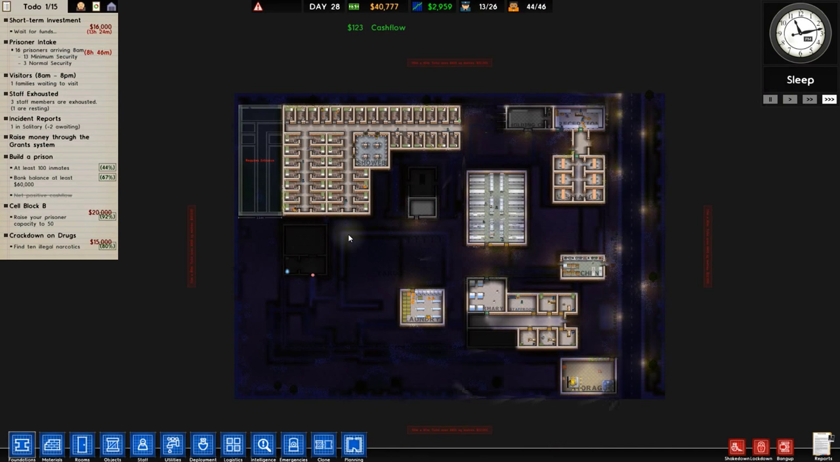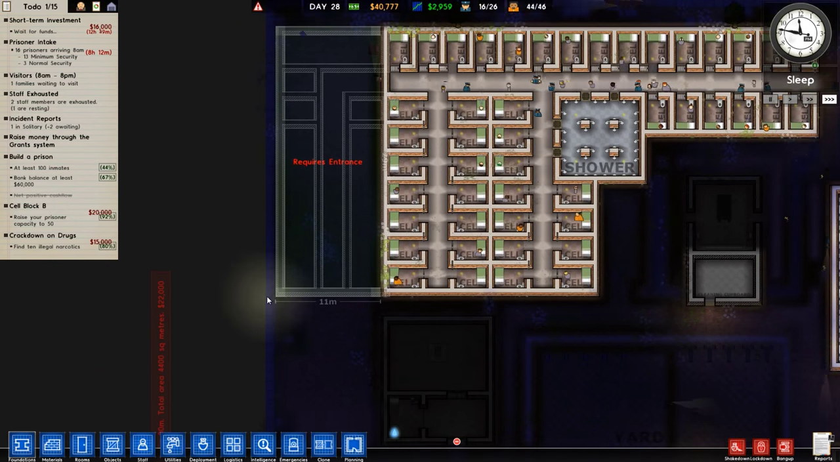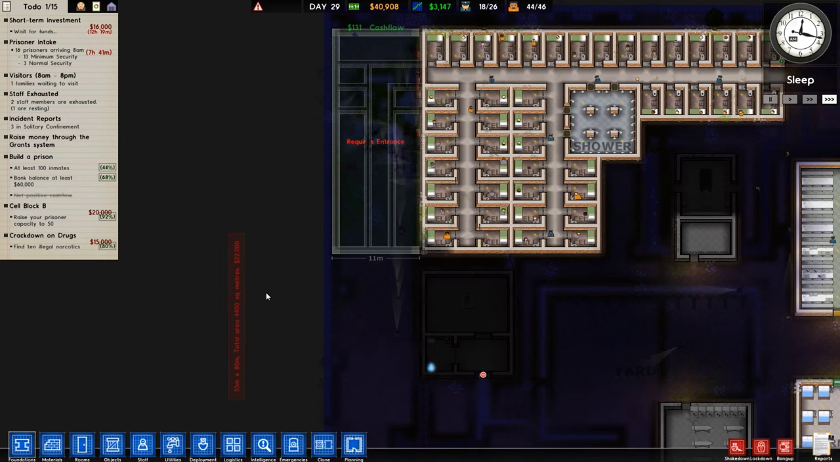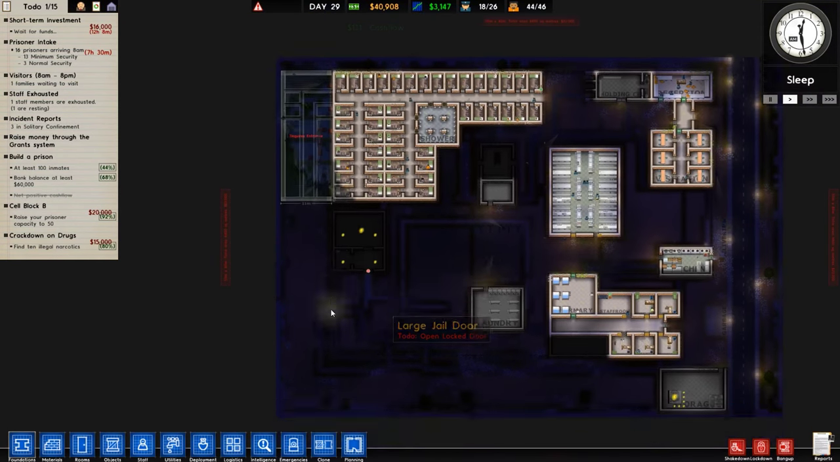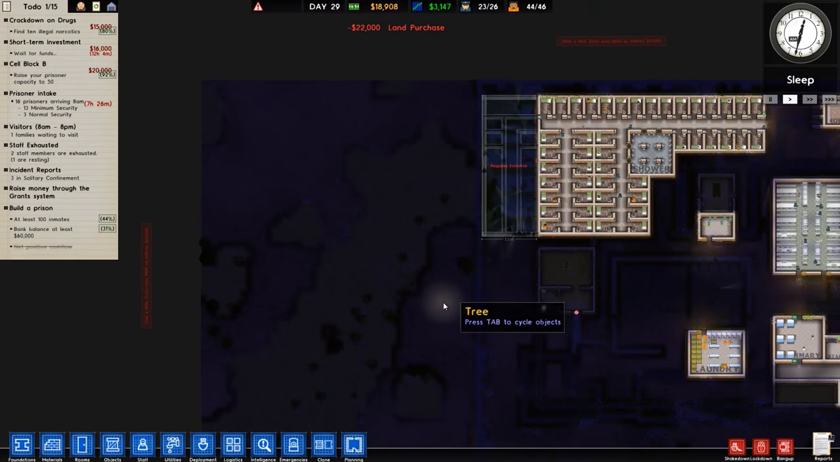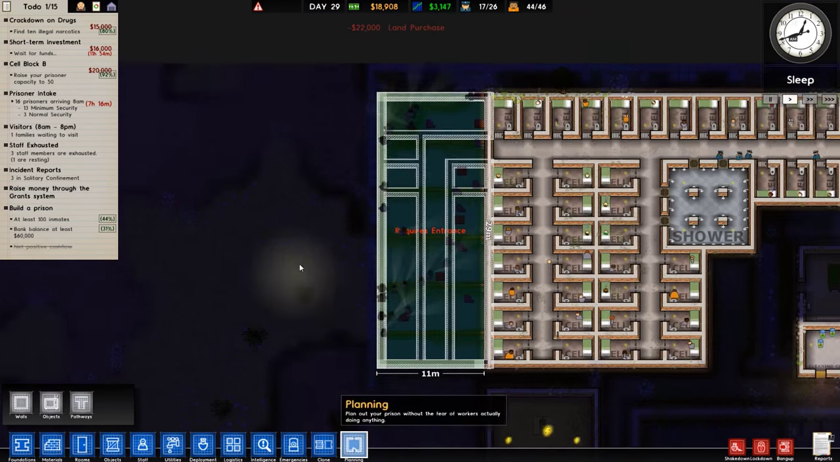Actually, I could extend right now and have another shower. It's exactly the same as this thing. How much is it? 22. I have enough money for that. That would look great, actually, I think. It will restart the map. Let's do it. Hopefully it won't break my game. It doesn't break my game usually. It will reload. Okay. Awesome.